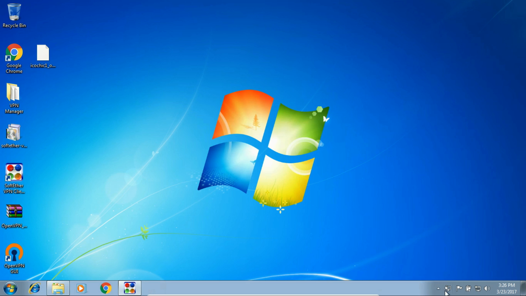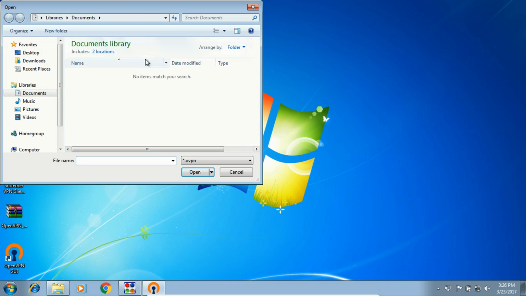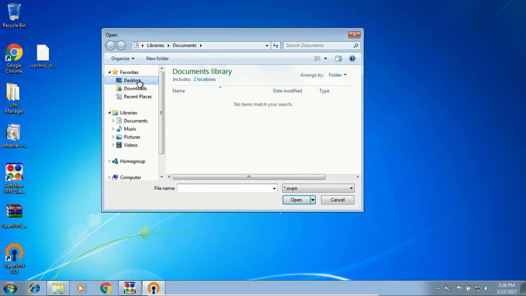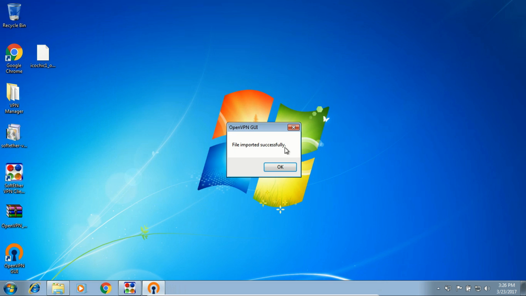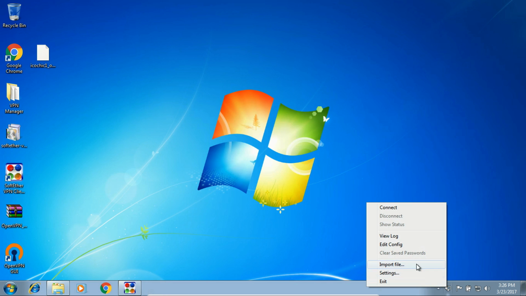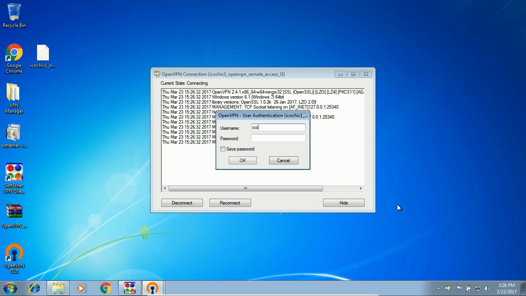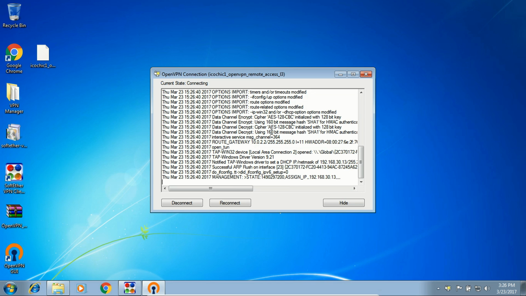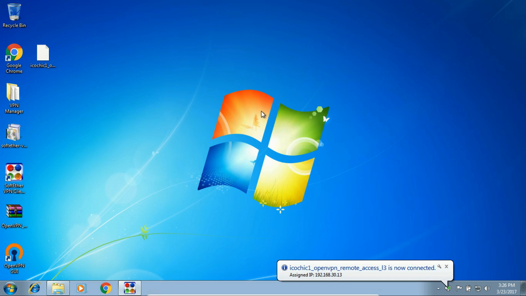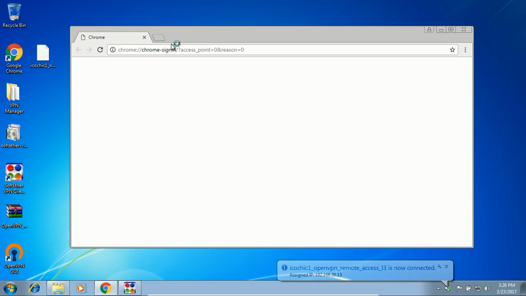You'll notice in your bottom right hand corner this new icon pop up. All you need to do is click Import, navigate and find your VPN config. So here it is on the desktop. Open, and it'll say it imported successfully. Now all you have to do is click connect, type in your username and password, hit enter, and if everything goes well it'll say initialization sequence completed, and this window will close and it'll tell you, hey look, you connected. So again, before you do anything online, you'd want to check and make sure that your IP address has changed.